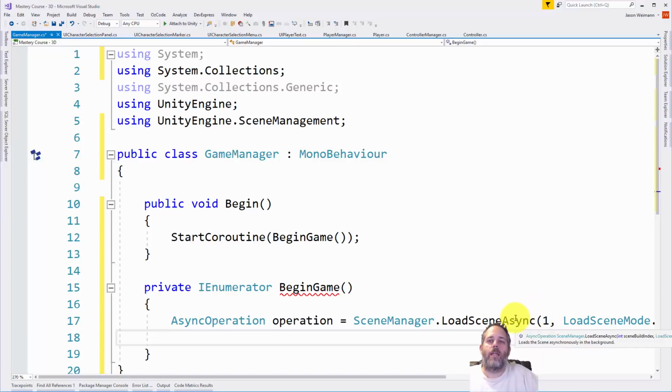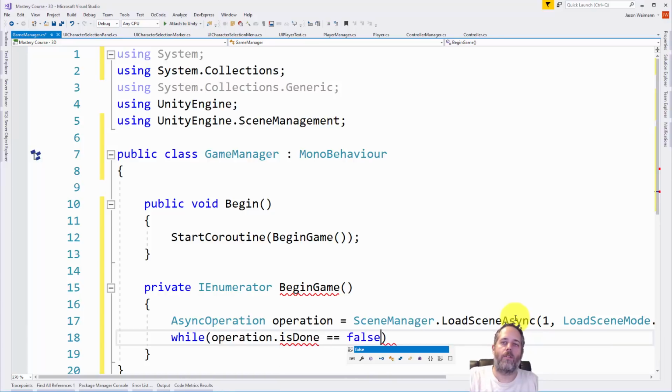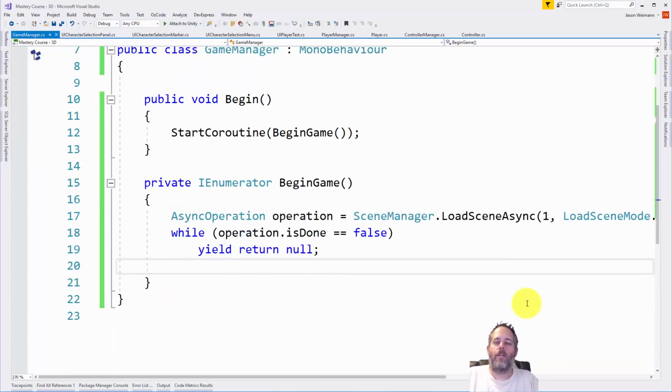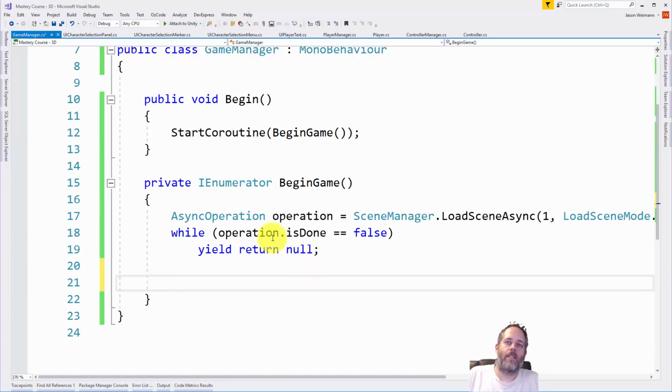Now, this is just going to kick off a load, and it's going to give us back an operation that we can check the state of, so we know whether or not it's done or when it's finished loading. So we can say while operation.isDone equals false, yield return null. So what's that doing? It's sitting there waiting for the scene to finish loading, and every frame it keeps coming back into here and saying, hey, it's not done, don't do anything. And then when it is done, it's going to call our code after this. So this is basically just making it wait until the operation has completed.